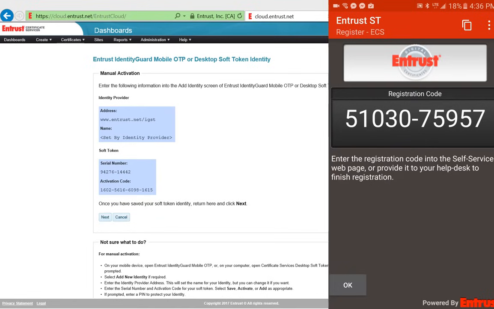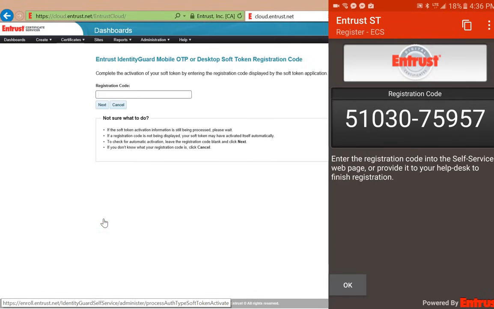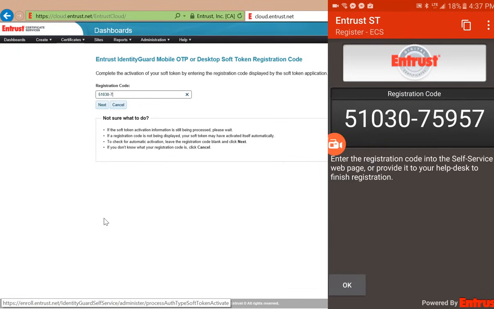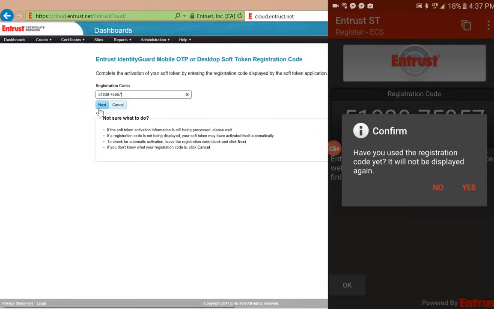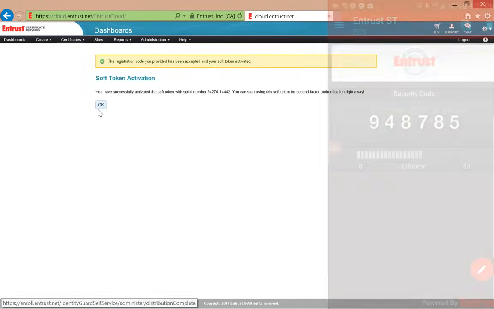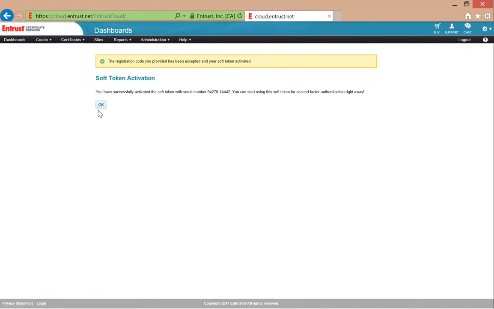Going back to your ECS Enterprise account, select Next to leave the page that displayed the identity information that you copied over to your soft token application. You will be led to a page that asks you to provide a registration code. Copy the registration code provided by your soft token to the field provided on your ECS Enterprise account. And that's it. The new token is now activated.